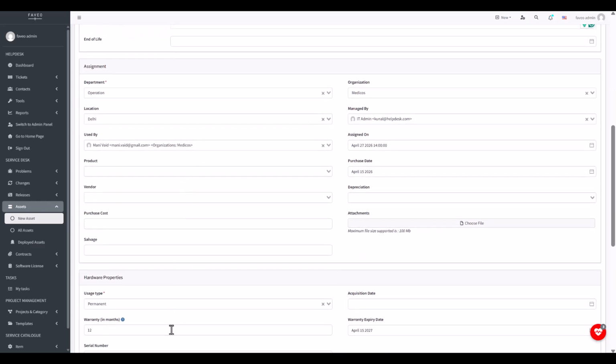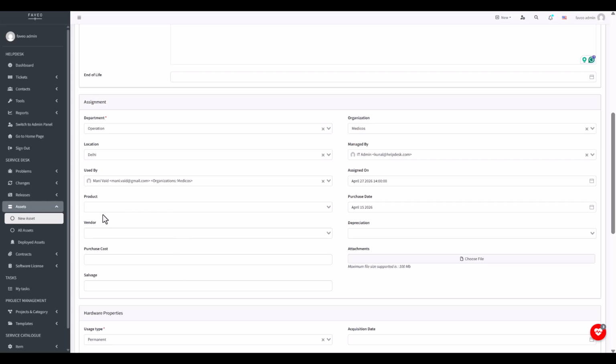The next two sections are used to link the asset to the right team, person, product, and financial details so it can be tracked properly throughout its life cycle. Under the assignment section, here you can define department, organization, and location. The managed by field is used to define the person who is responsible for maintaining this particular asset. And the used by field is used to define the person who is currently using this asset.